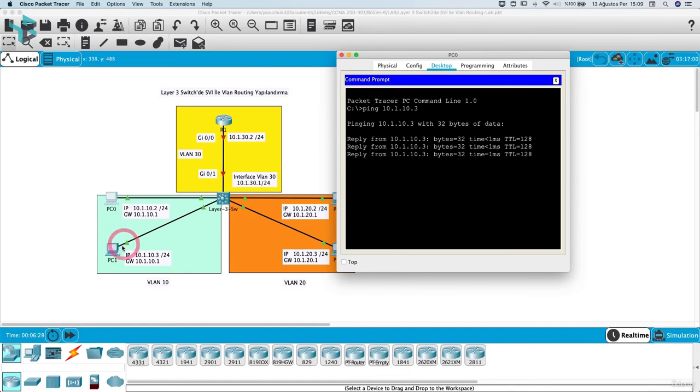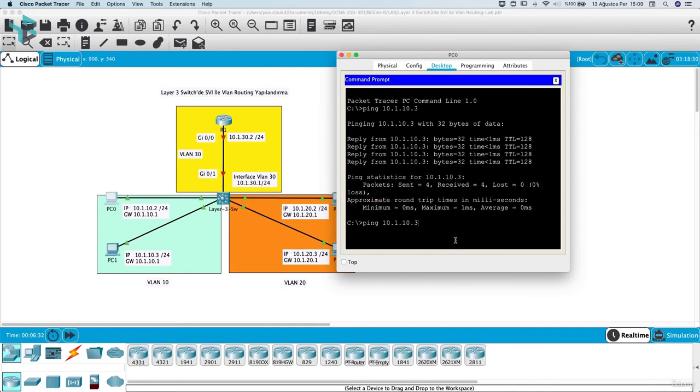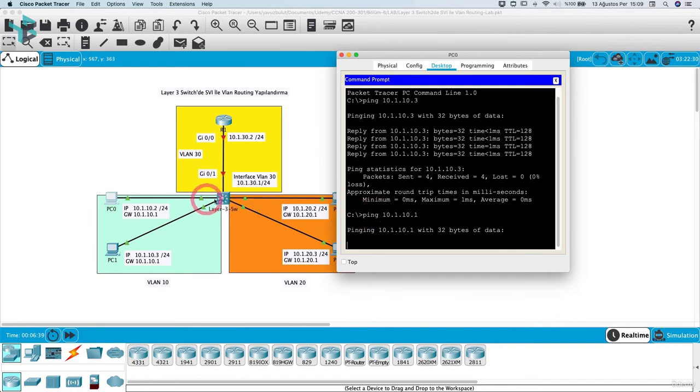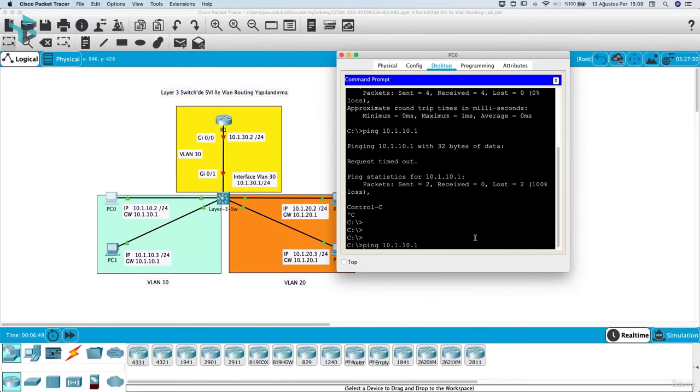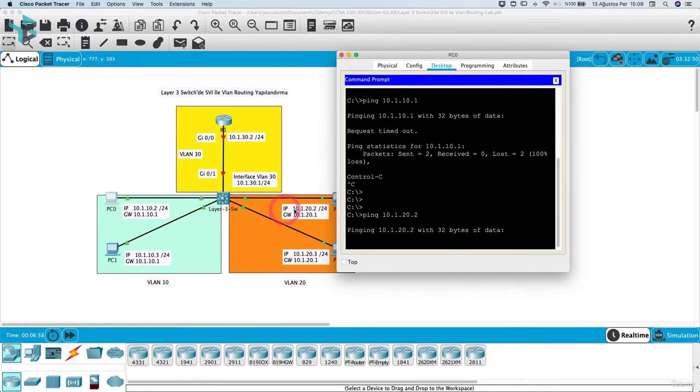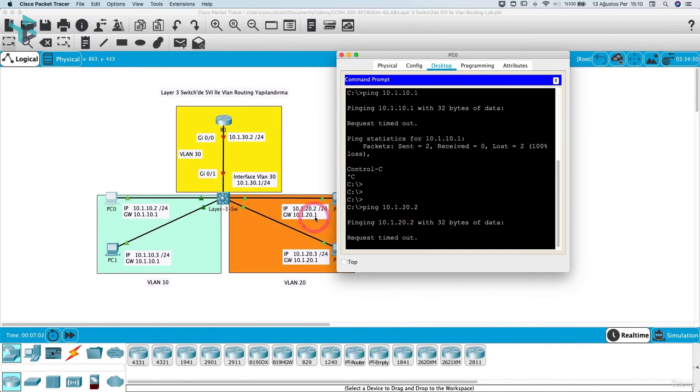Now that you can get here to here, let's ping the gateway IP. The gateway IP is 10.1 but it cannot access this IP address because we have not configured it on the switch at the moment. Now let's see if it can access VLAN 20, let's go to 20.2. So let's ping here and here. There is no access there at the moment because we have not made the VLAN routing configuration.